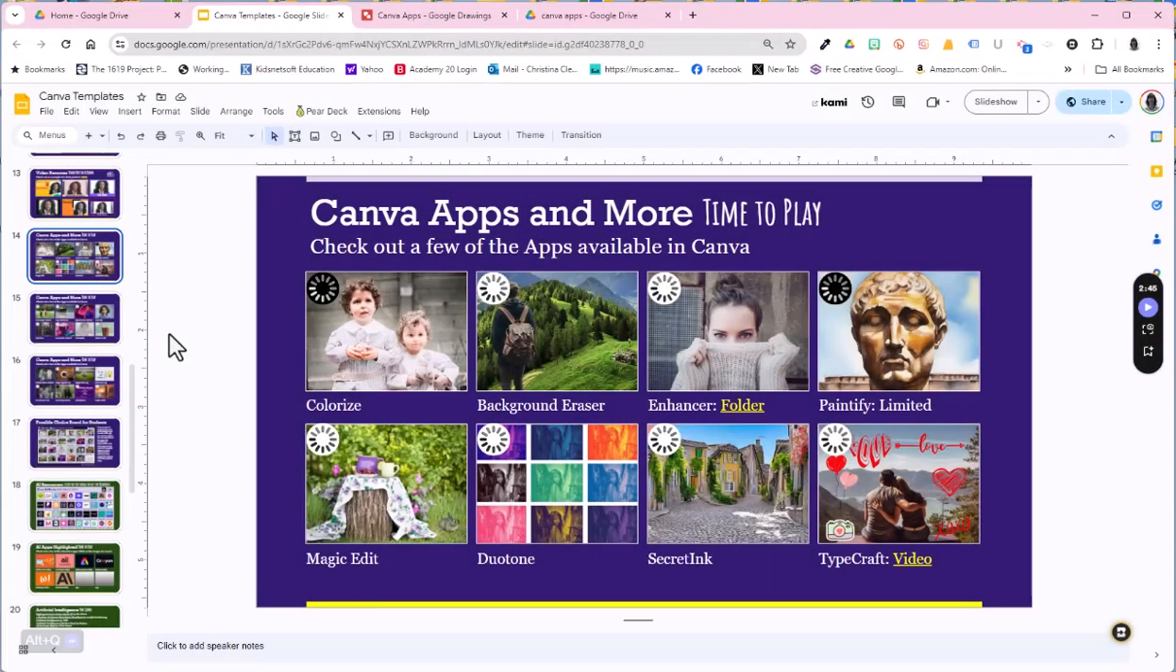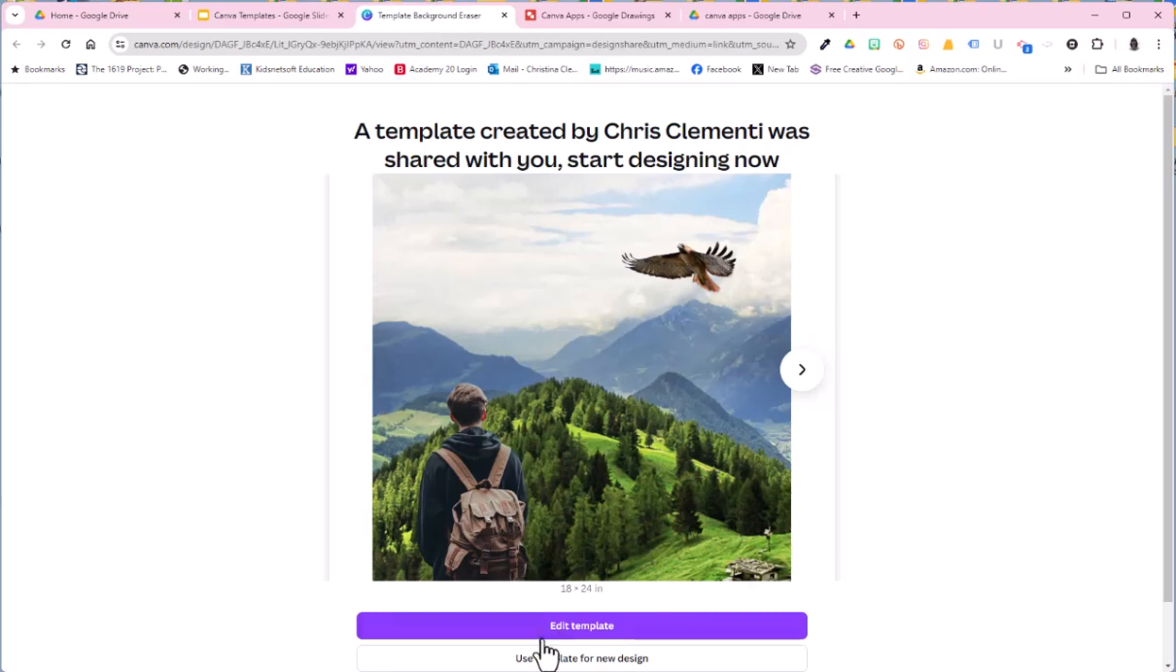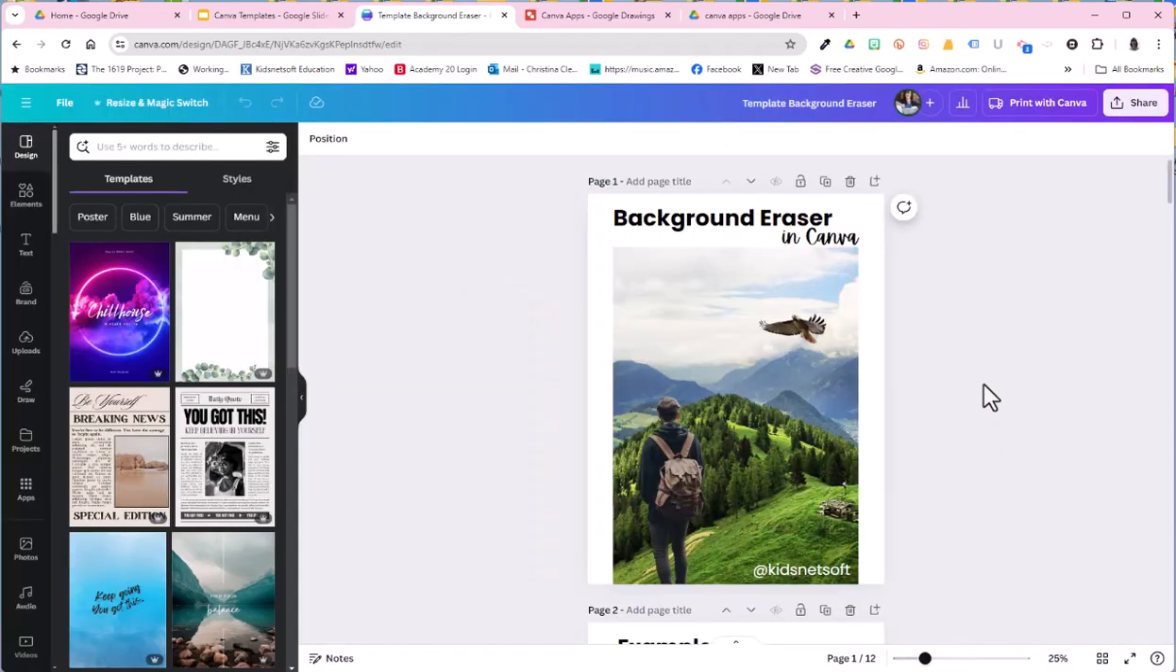Welcome to the lesson that will demonstrate how to use the background eraser within Canva. What you're going to do is click on the image to get the template. When this loads, you would choose Edit Template, and now you're in a position to edit.